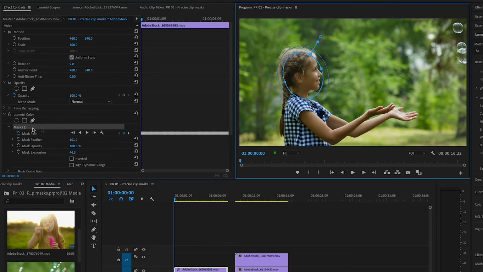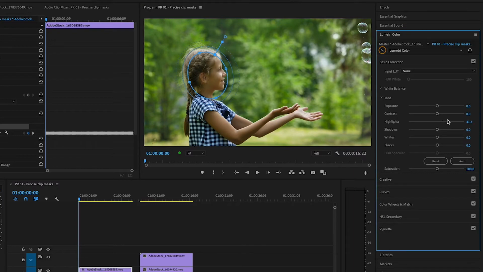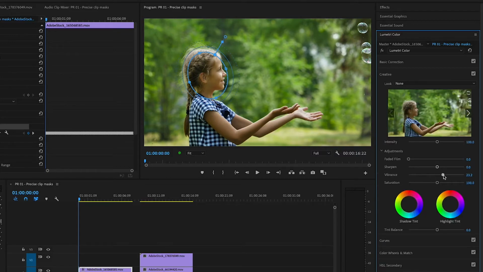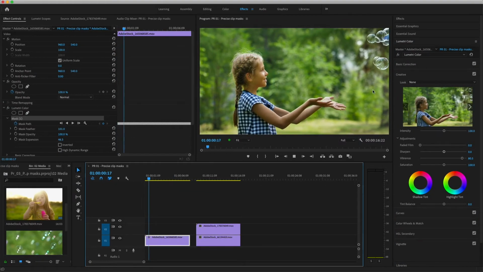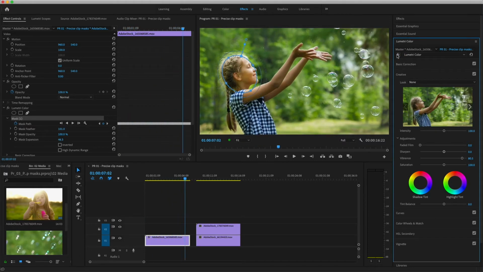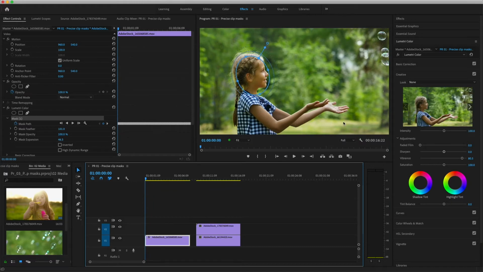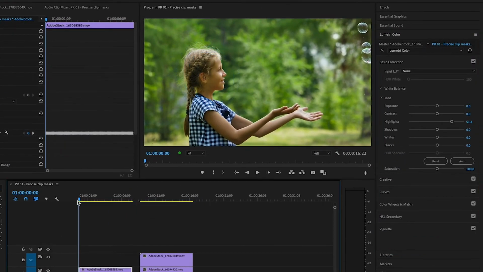I'll make sure Mask 1 is still selected. Now I'll make adjustments in the Lumetri color panel. Under Basic Correction, I'll boost the highlights on her face. Under Creative, I'll increase vibrance, which I prefer over saturation when working with skin tones. Now I'll play through the entire clip while toggling the effect on and off to check my work. I might have taken the brightness values too high, but you can continue to refine both the mask and the effect as needed. I'll bring the highlights back down a bit and play the clip.